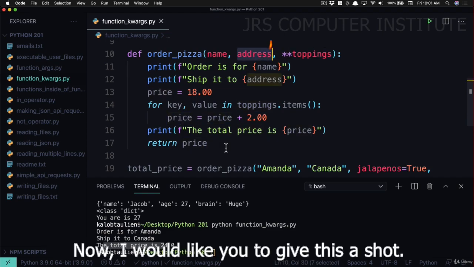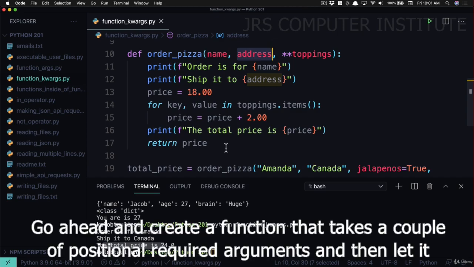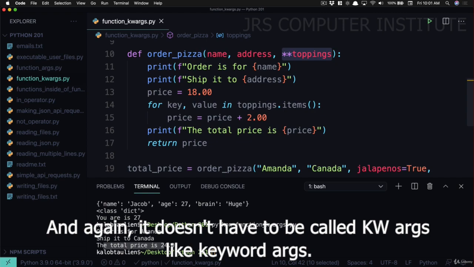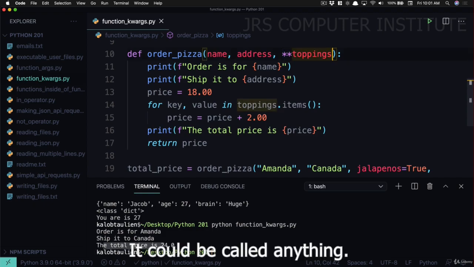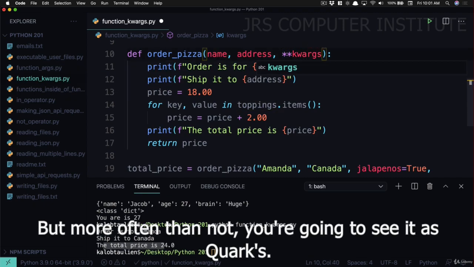Now, I would like you to give this a shot. I'm going to undo that so this code actually works. Go ahead and create a function that takes a couple of positional required arguments, and then let it accept keyword arguments with **kwargs. And again, it doesn't have to be called kwargs, like keyword args. You'll just most likely see it that way. It could be called anything. But more often than not, you're going to see it as kwargs.